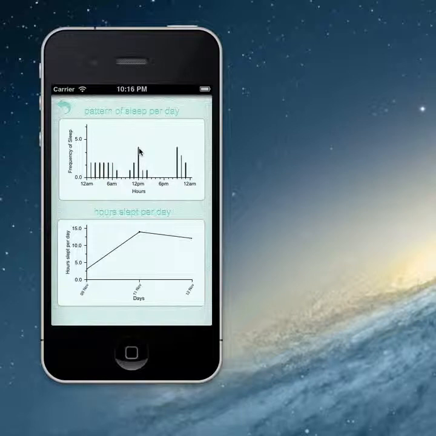So this chart here, for this example, is showing the baby is mostly asleep at 12 p.m. and is not asleep between the hours of 3 and 8 p.m. Now this data is purely random. It's data I've entered for the purpose of this video.